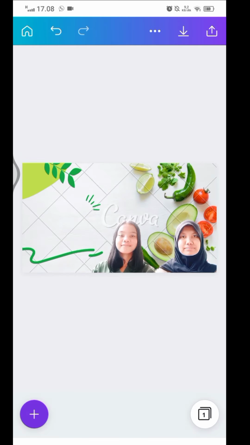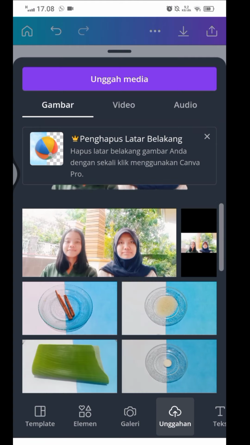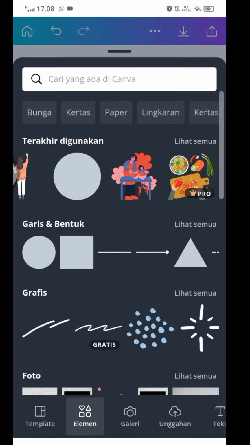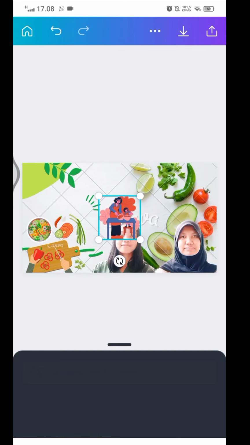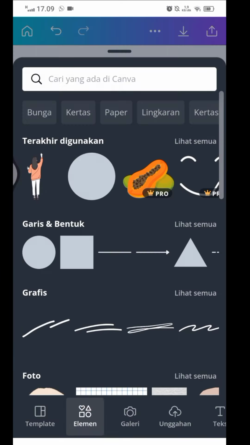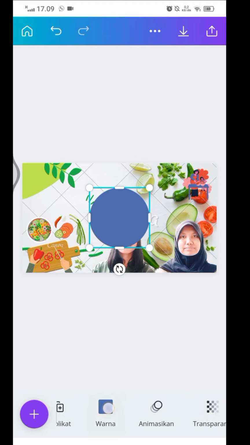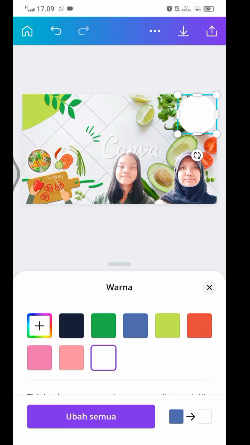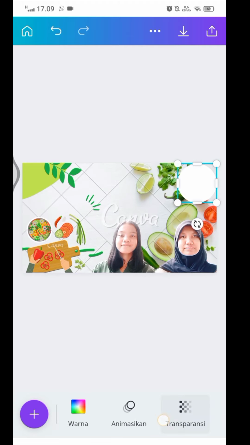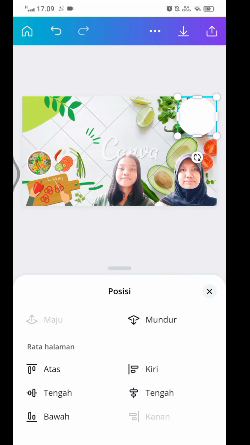Click icon plus again, then on the element menu, select the element we want. Put the element in the position we want. Here, I added a white circle element to clarify the appearance of the previous element. To match, select the position menu, then click mundur.